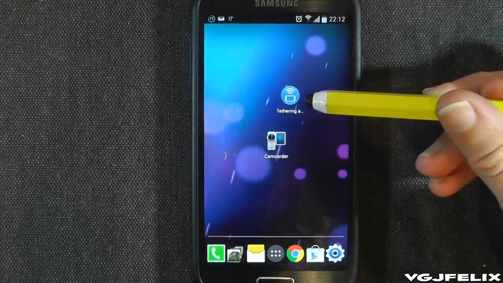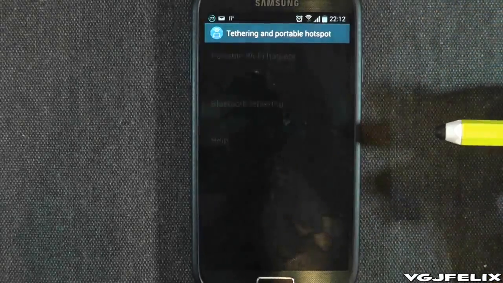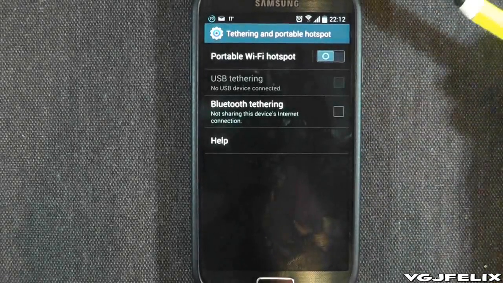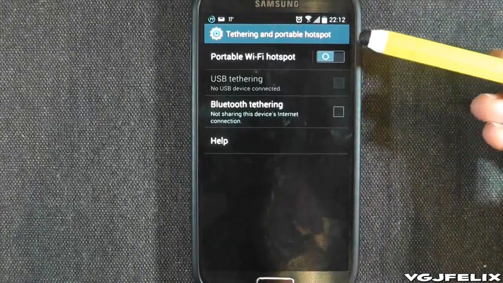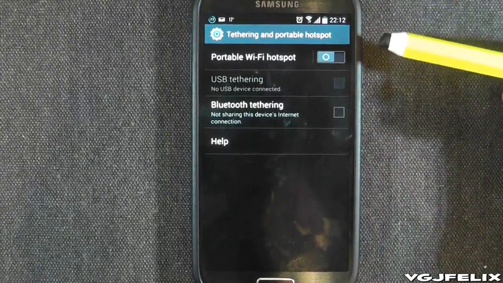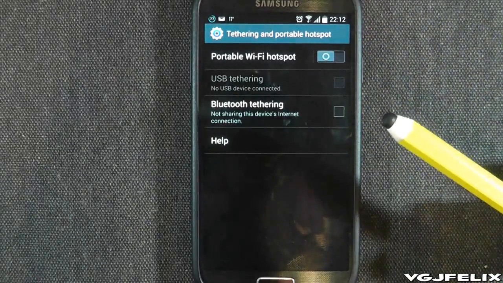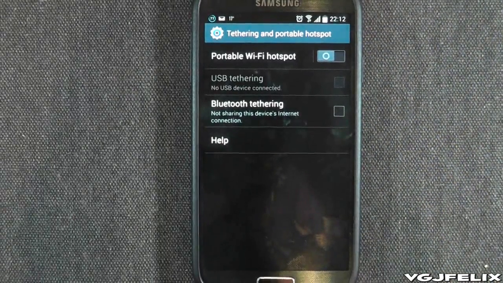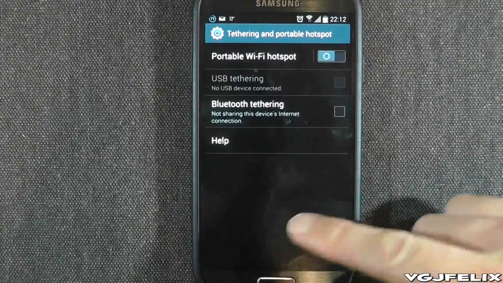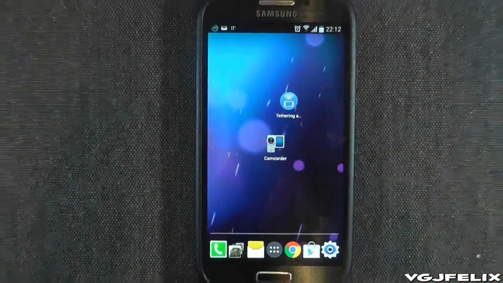I'm going to point to it with my pencil, press on it, and you can see that we're instantly jumped to the tethering and portable hotspot section of the settings. So that's basically my video, and I will usually just end with me.